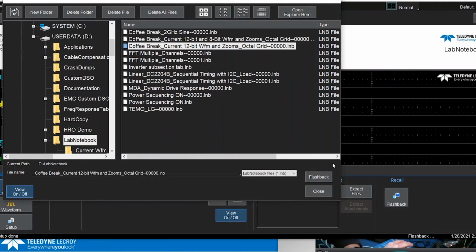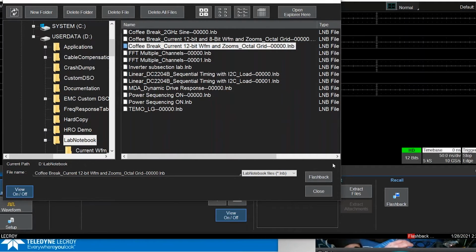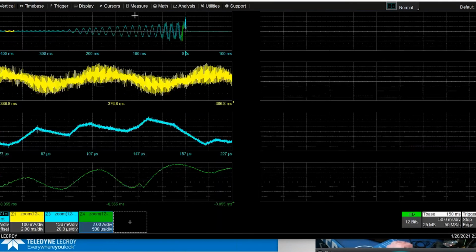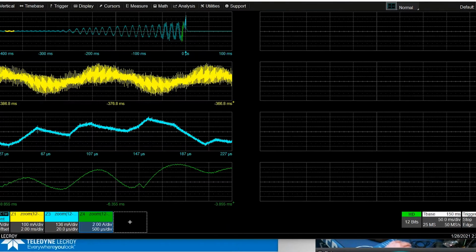I'm using Lab Notebook, which stores all the waveform data, the panel setup, even an image, with a single push button. I want to compare 12 bits to 8-bit dynamic range with you. This top waveform is a current pulse from a motor drive application, so the motor is pulling current. We weren't quite sure how to set the amplitude, because we wanted to make sure we got everything and the amplitudes were correct. And indeed, boom, we got it this time, which is great.